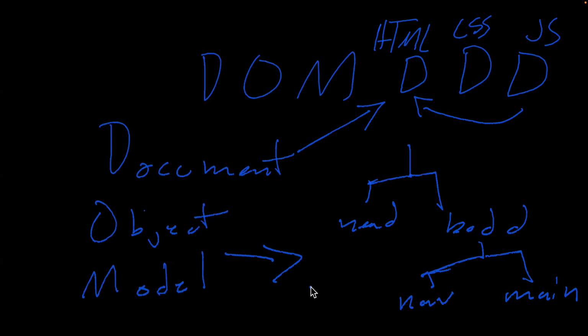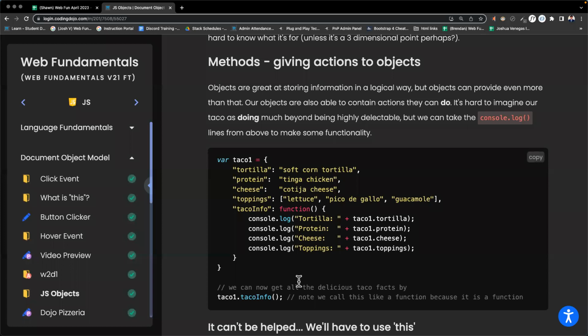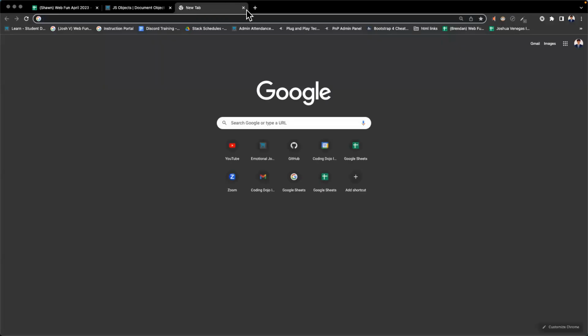So let's take a look at what this looks like practically. Okay, so we can look at the DOM of any web page now. Let's go to Wikipedia.